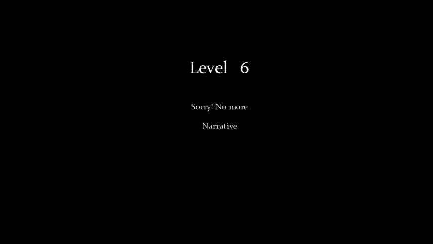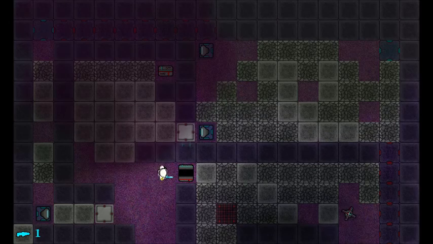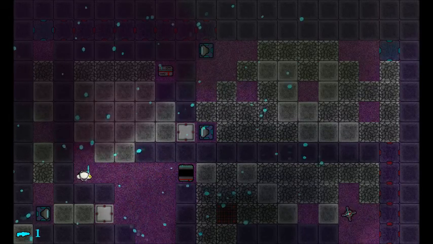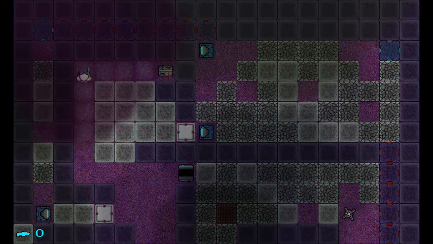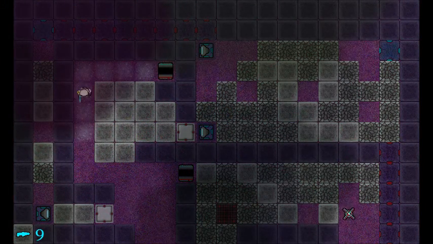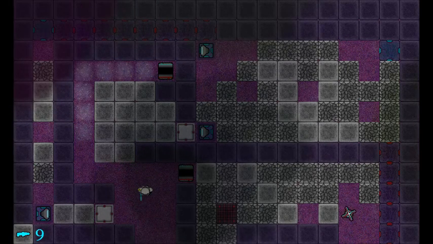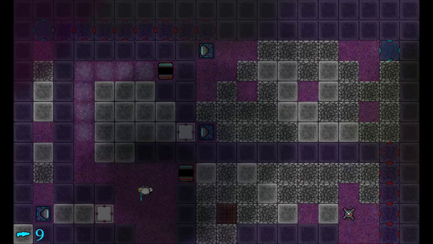Level 6. This was the first level I made for the game. So we only got one shot now, so we better get more ammo. So let's see, the fuel cell is at the bottom right there, and this bomb, if it explodes, will allow us to get through to it.